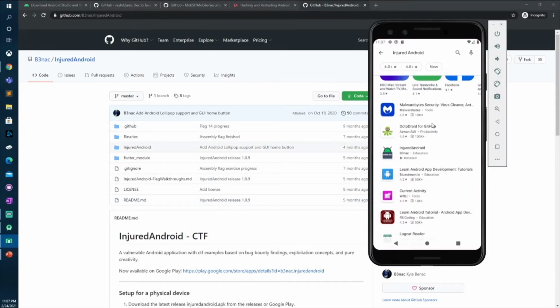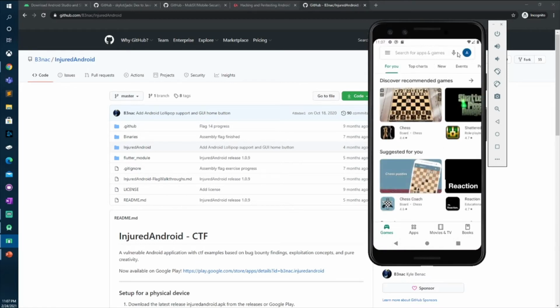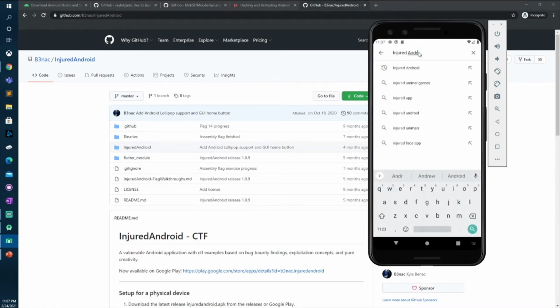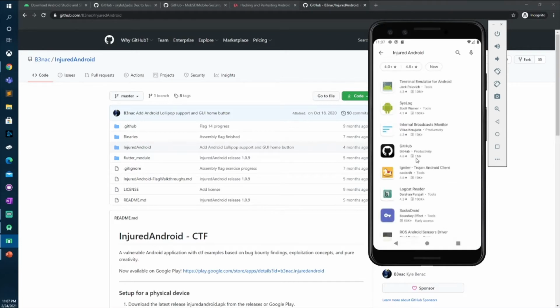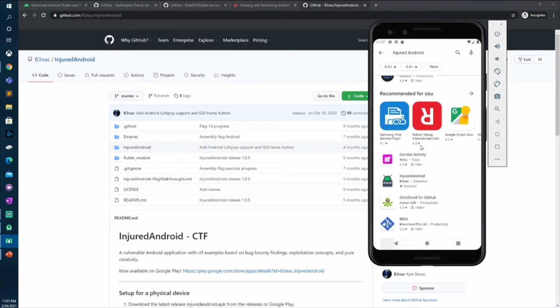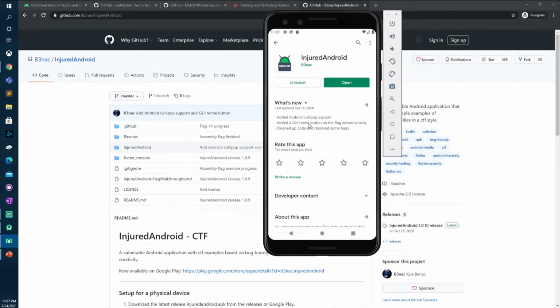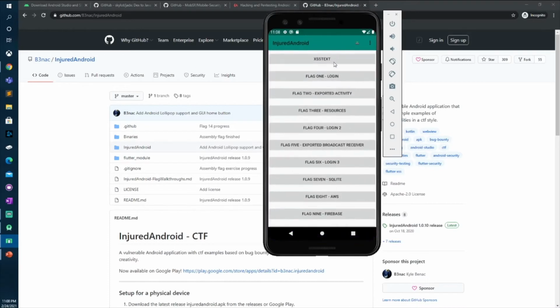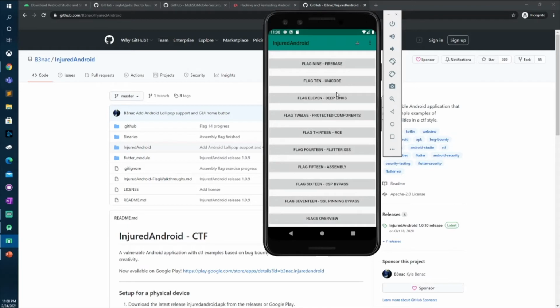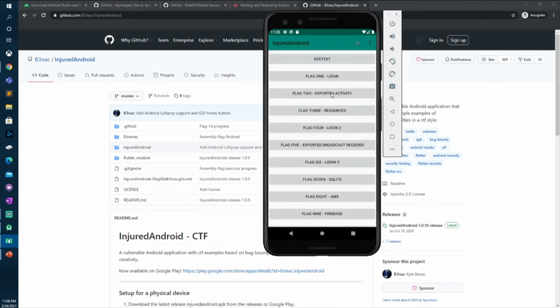So I'll go to my Android emulator here, and I was already looking for this, but you can just look up InjuredAndroid, and it's a little bit far down this list, but right here it is. And you can just install that on your device. And here, let me open it for you. So basically, the app has a few different flags, 17 different flags here, and each one kind of has its very own exploit that you're going to be using. So for example, flag 7, SQLite, that's probably a hint of where you're going to find the flag.